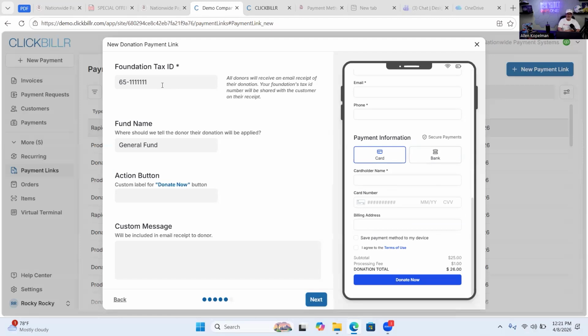Your tax ID number goes here. What fund is this for? You can create multiple links. Maybe you have a general fund. Maybe you have giving on Sundays. Maybe you're trying to raise money for a playground, whatever it is. You can have an action button and custom message for each one.